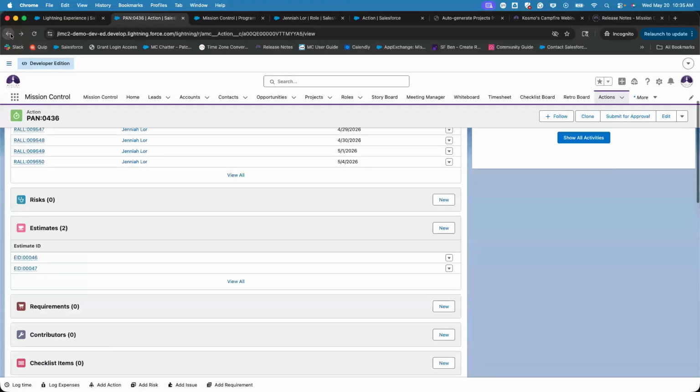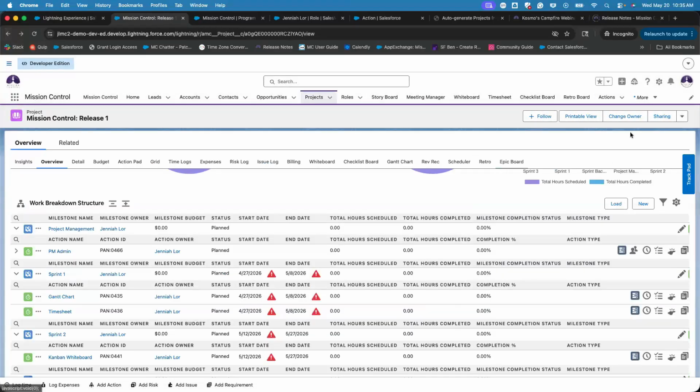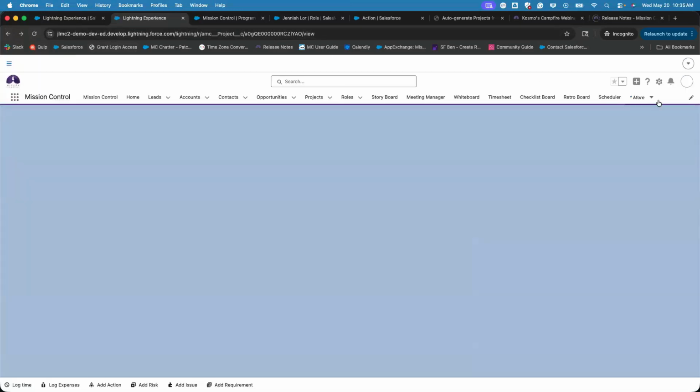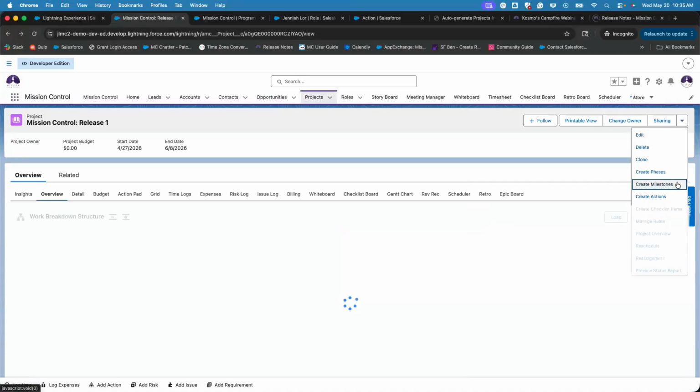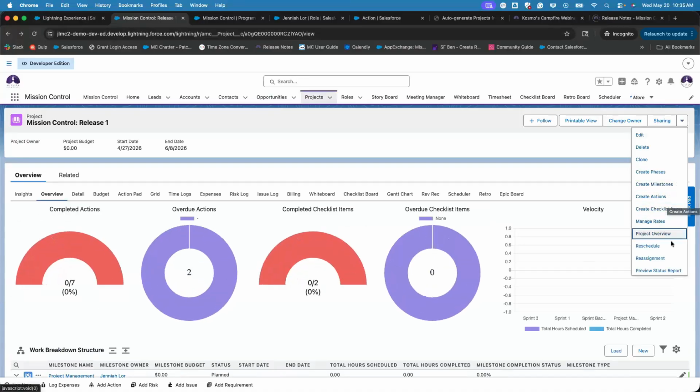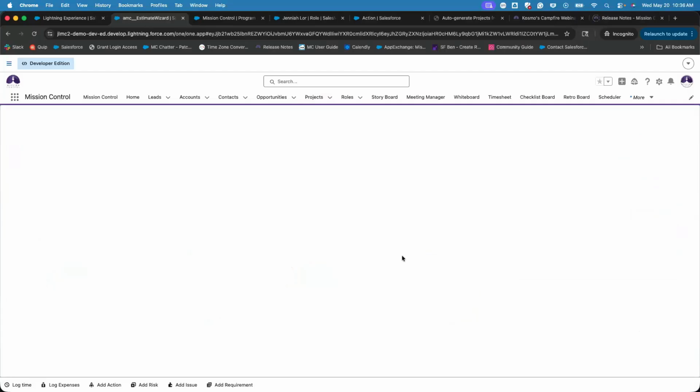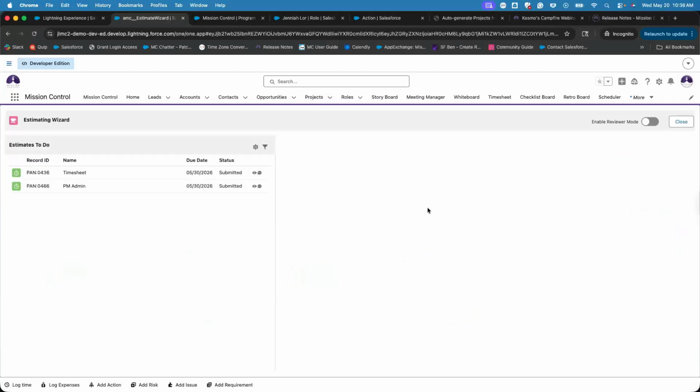Okay. So now we just have some sample data to work with. I'm just going to refresh that. We are on, what is it called? Estimate Wizard. While we are here, we can pull up that page.